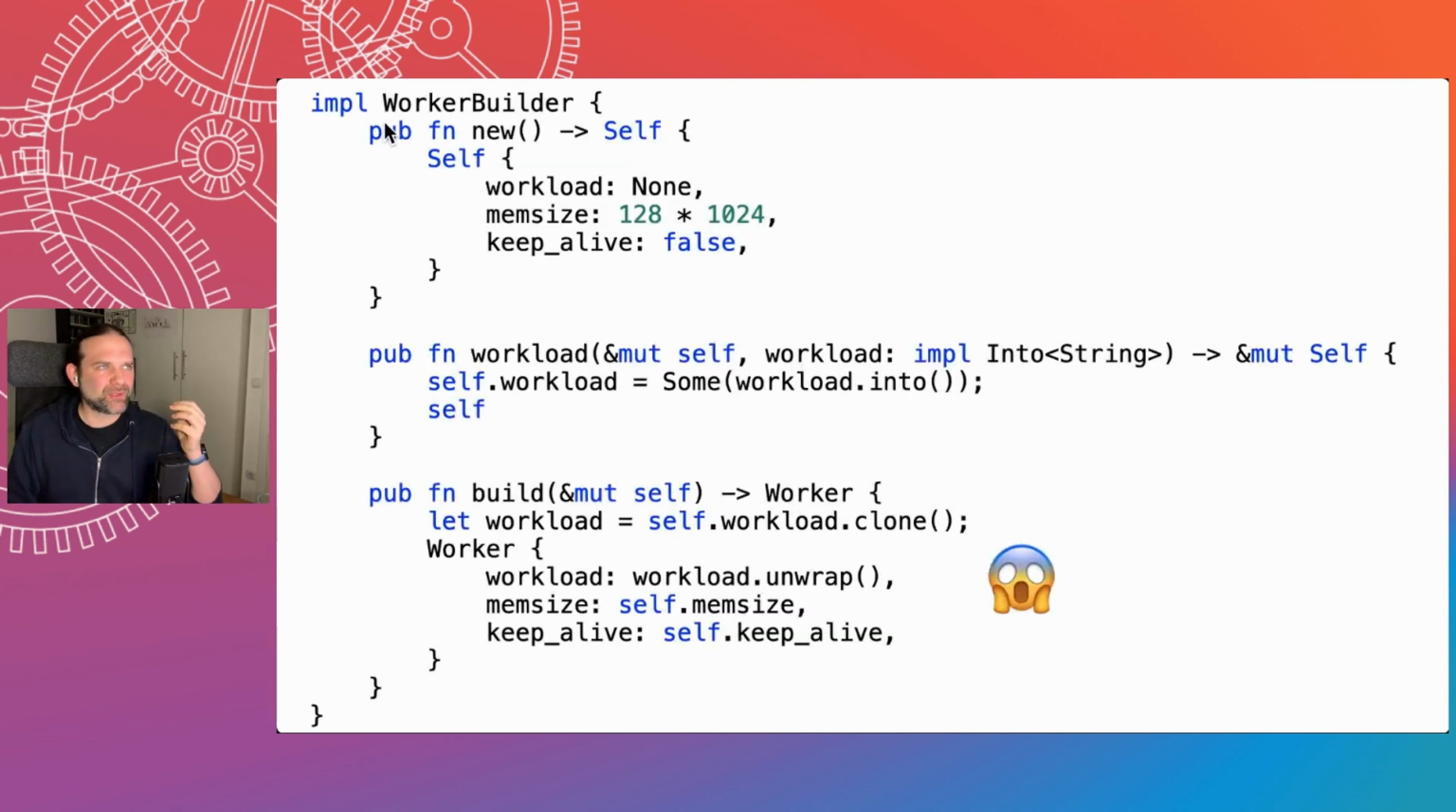So first of all, we have the worker builder up here. We're creating a constructor function. It has no arguments. So we say workload: there's no workload. We don't have one defined yet. We create the memory size. This is, in megabyte, I guess, 128 megabytes. And we don't want to keep it alive. So the worker is terminated after execution.